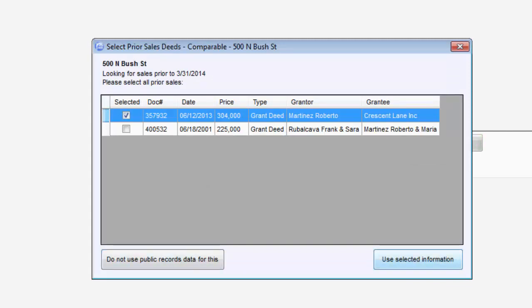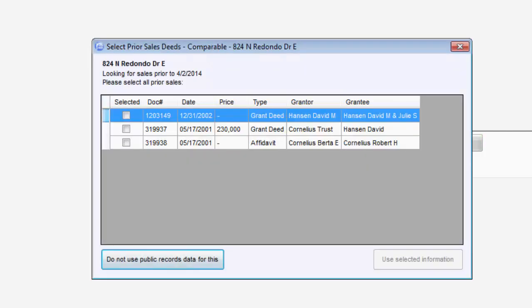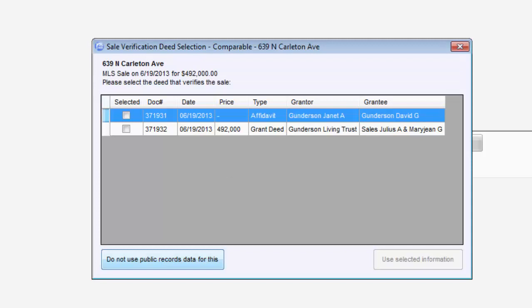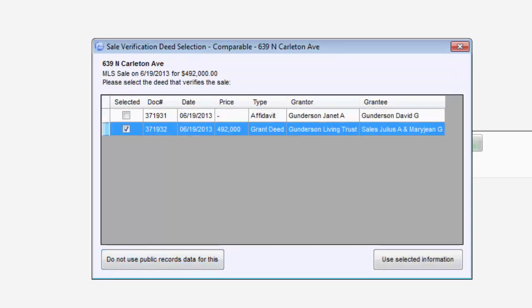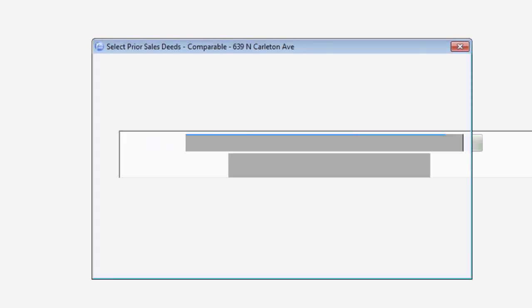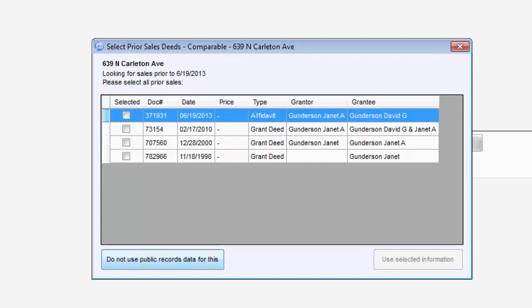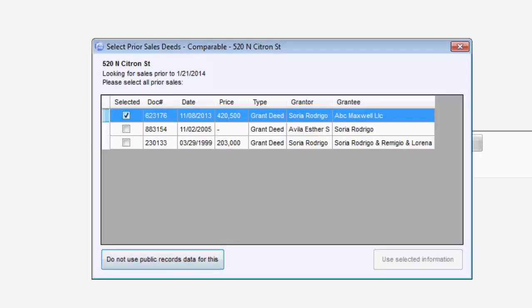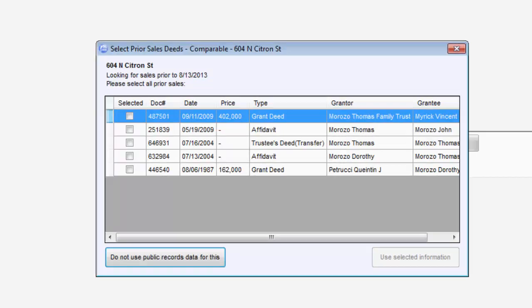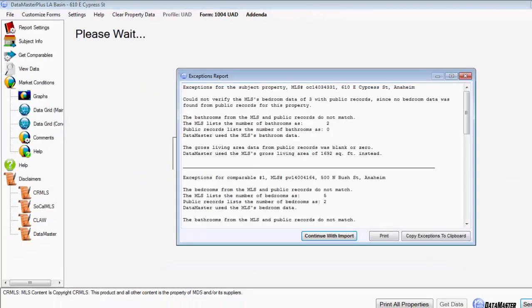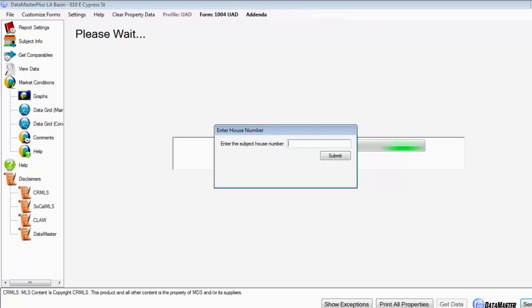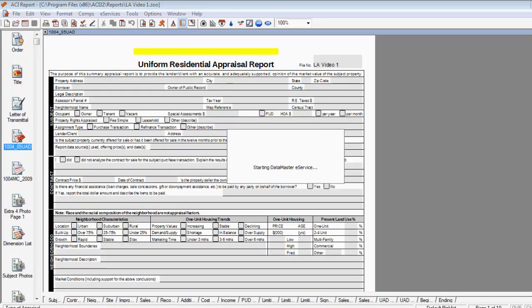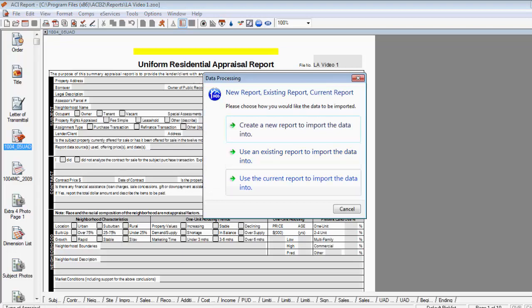So if there are any prior sales that I find applicable, I can go ahead and choose them, or if there aren't any within the last 3 years for my subject or 12 months for a comparable, I can just skip them or include them as I wish. Once that's done, I click on where it says Continue with Import, and then I type out my subject house number. And now my software is asking me where I would like to put this information.